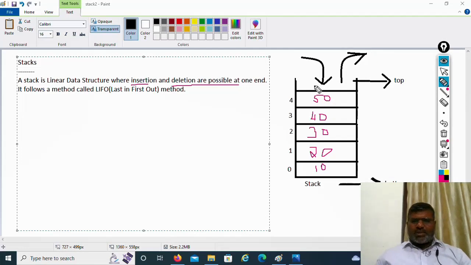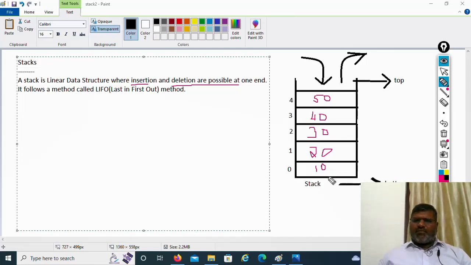Now I want to insert one more element into the stack. Is it possible now? The size of the stack is 5, and we have already inserted 5 elements, so it is not possible to insert another element because the stack is full. If you try to insert, we call it a stack overflow.